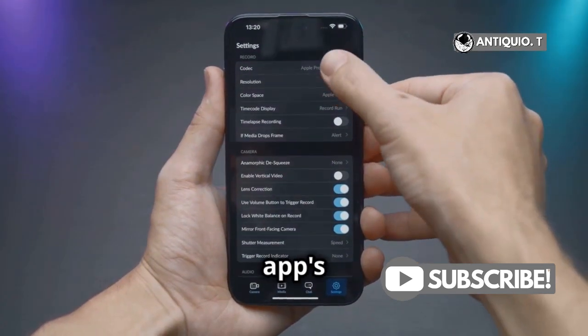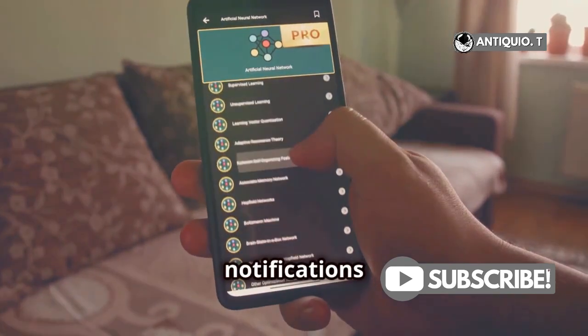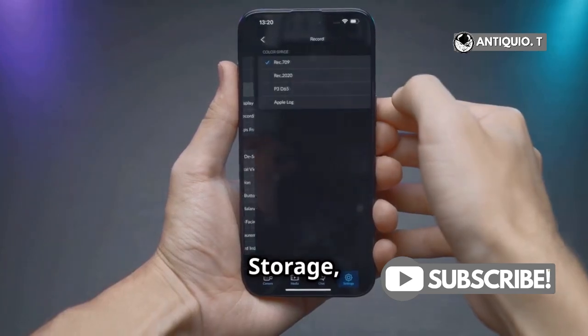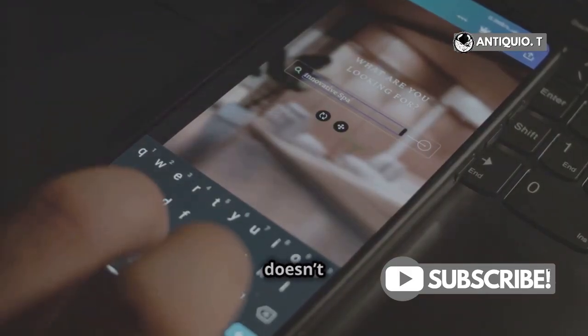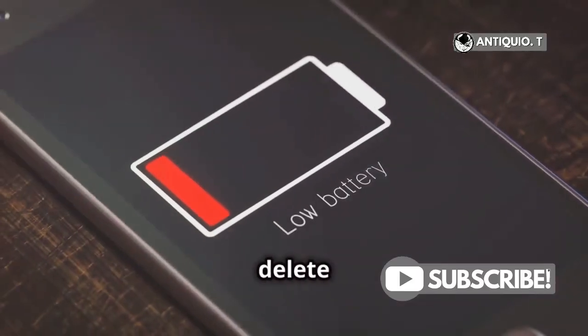Next, clear the app's cache and data. Head to Settings, Apps and Notifications. See All Apps. Select the app, tap Storage, then Clear Cache. If that doesn't work, try Clear Data. But remember, this will log you out and might delete settings.